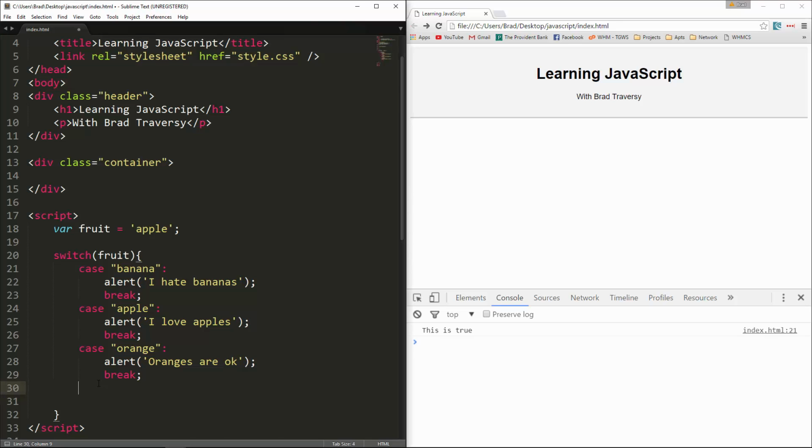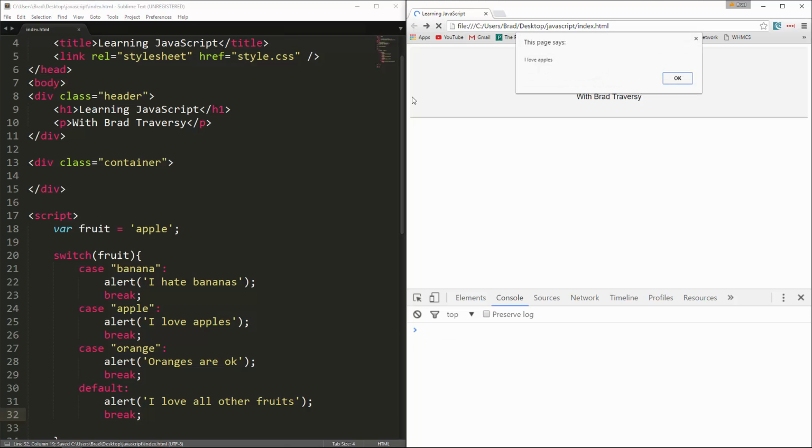So we're going to put that. And for default, we're going to say alert, I love all other fruits. Okay, and then we just want to break. Alright, so let's save this and we'll go ahead and run it. And we're getting I love apples, okay, because fruit is equal to apple.